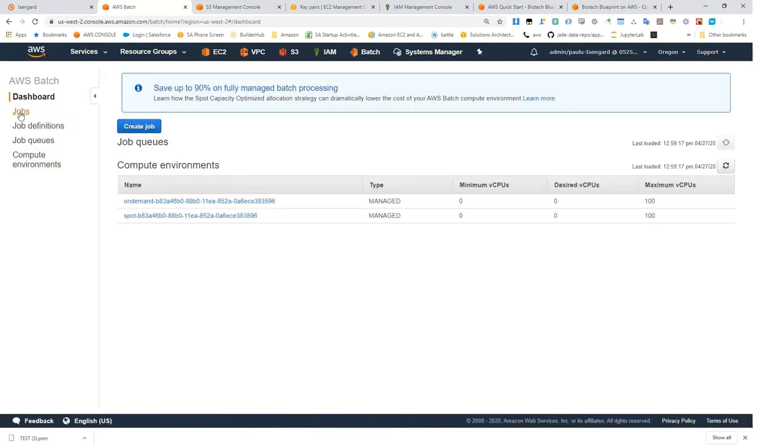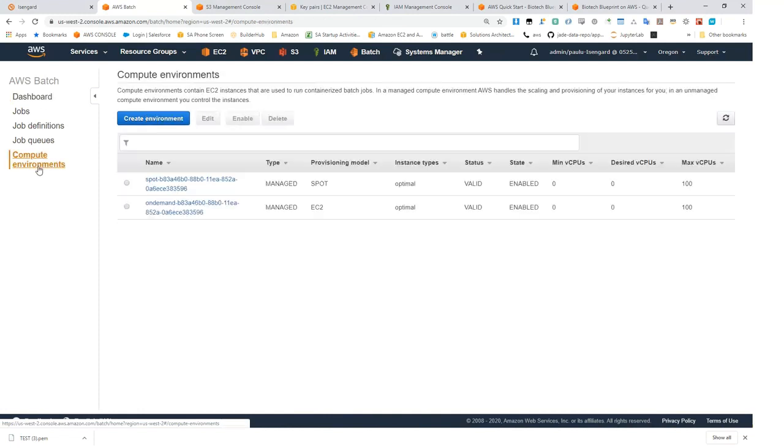So AWS Batch has really four primitives that you need to think of. It's not more complicated than that. What I like to do is start at the baseline, which is the compute environment level. So you'll see I have two compute environments, and these were created by the Quick Start.